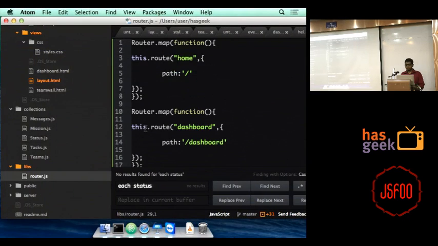Yeah, so the router.map function is a server-side function. What you can do is that it actually automatically detects if it's server-side or client side and renders accordingly, so you don't have to put a separate function for that.